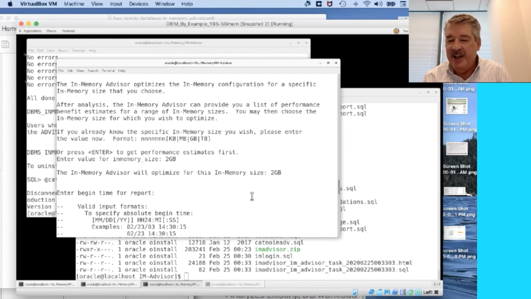Whatever you give, and I only have a fairly small amount, so I said 2 gigs, but it won't just give one. It'll give you a high and a low of that. It'll kind of give you a range. So if you say 2 gigs, it's going to go above and below that to give you a range of what it thinks is optimal.